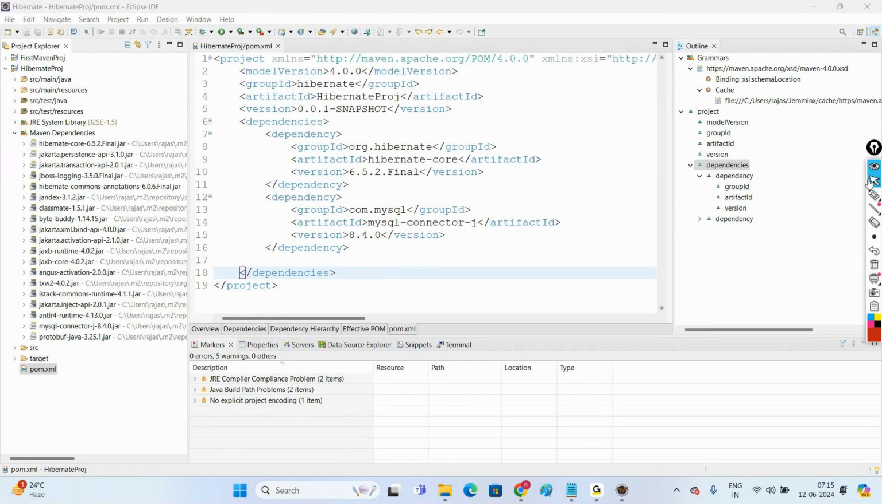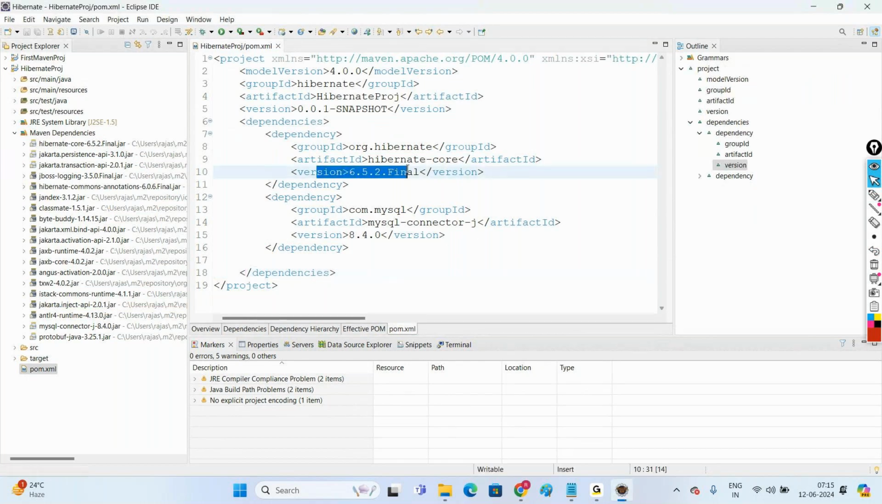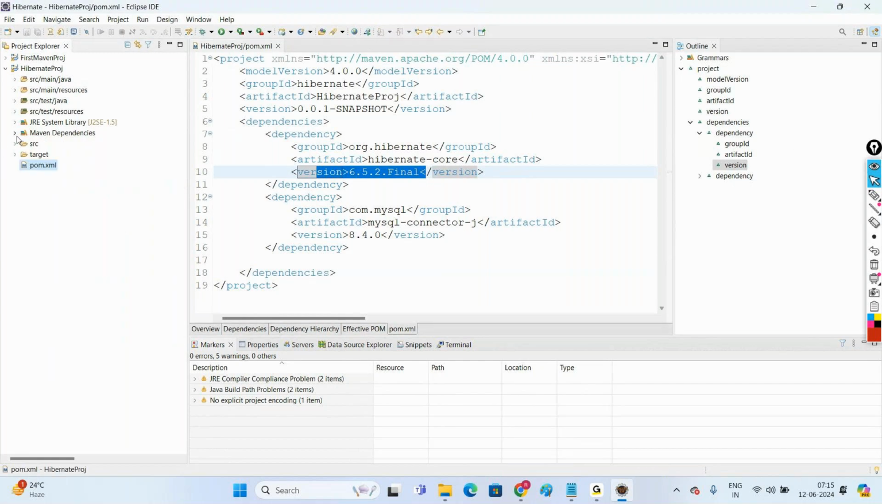Right? And one more thing. As we are going to use Hibernate 6 version, when you create the Maven project, the version it is going to choose here is 1.5. That is Java 5 version it is using. But for Hibernate 6, we require minimum Java 8 version. We require minimum what? Java 8 version.